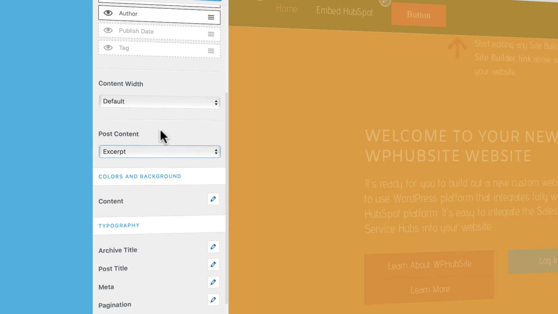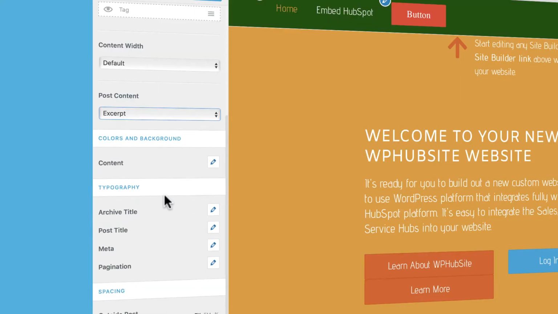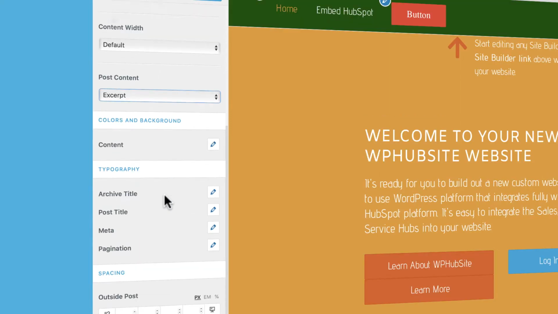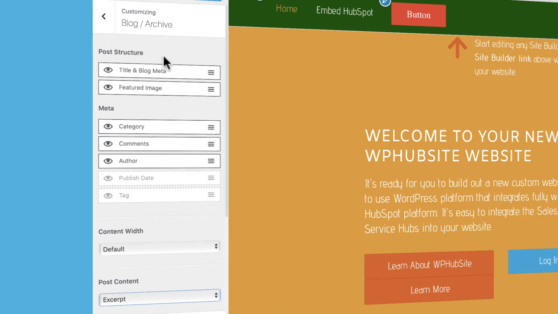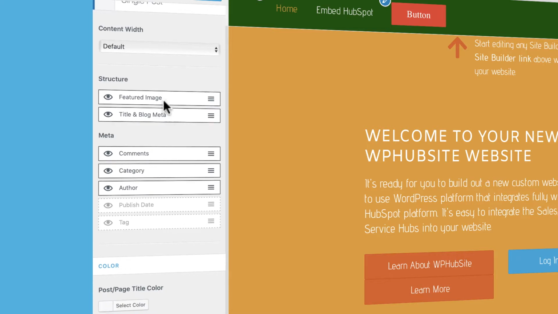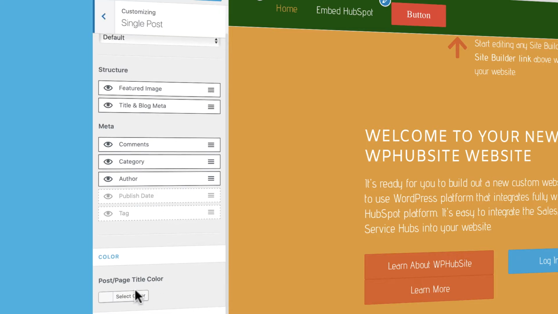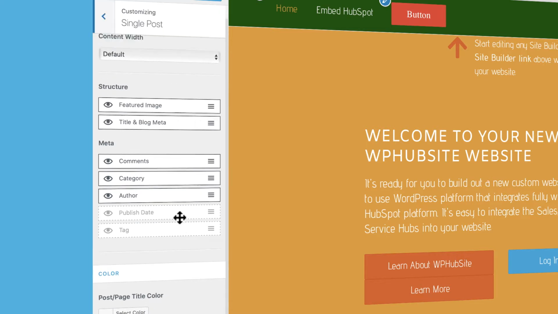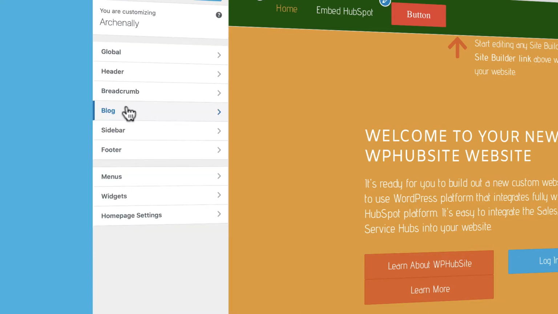You can choose how content shows, and I recommend just playing with some of these settings and see how the design looks to you. And then of course single post, you can do a lot of the same configurations. You can even change the title color of your blog post. So that's for the blog.